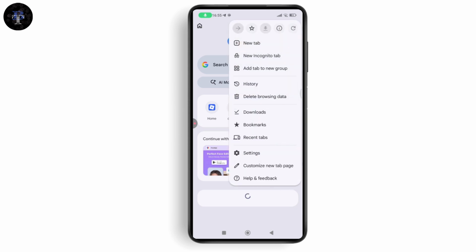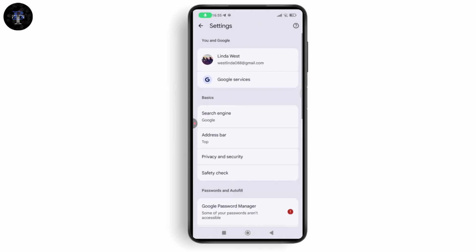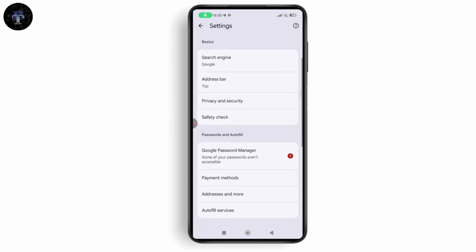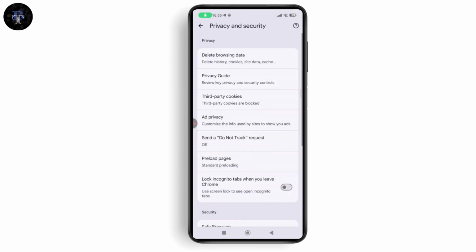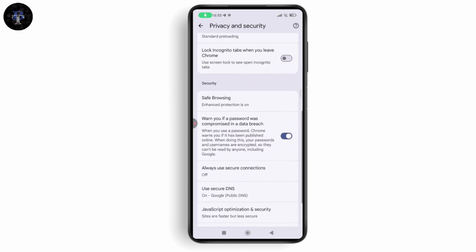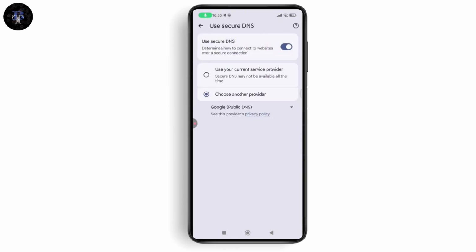After that, go with the three dots which will be in the top and go with settings. Now under settings, you need to scroll down and go with privacy and security. And here you will have an option of use secure DNS. Tap on it and make sure that this option is turned on.